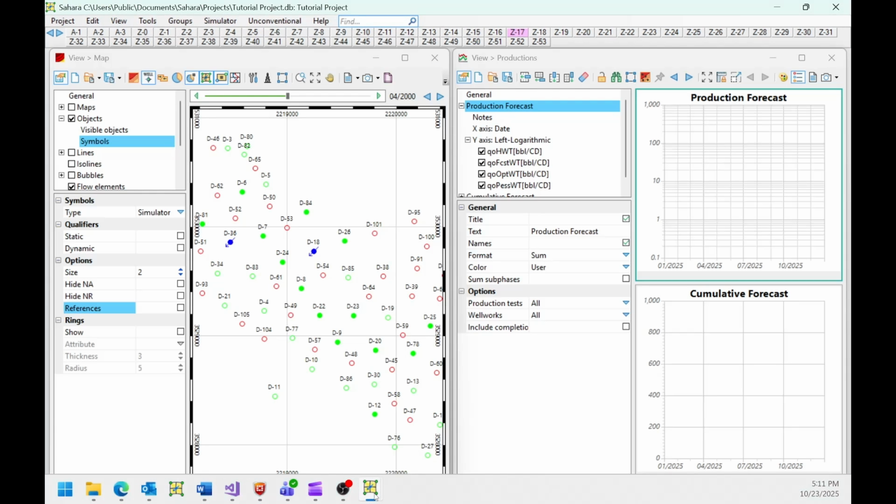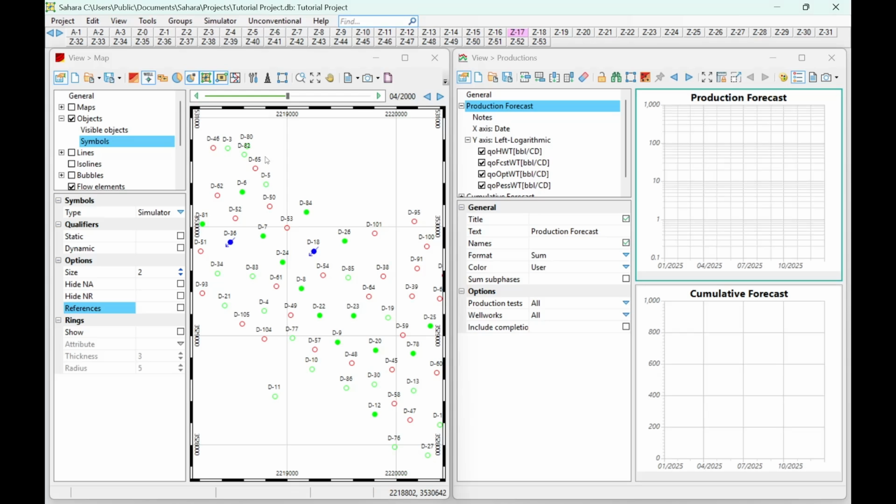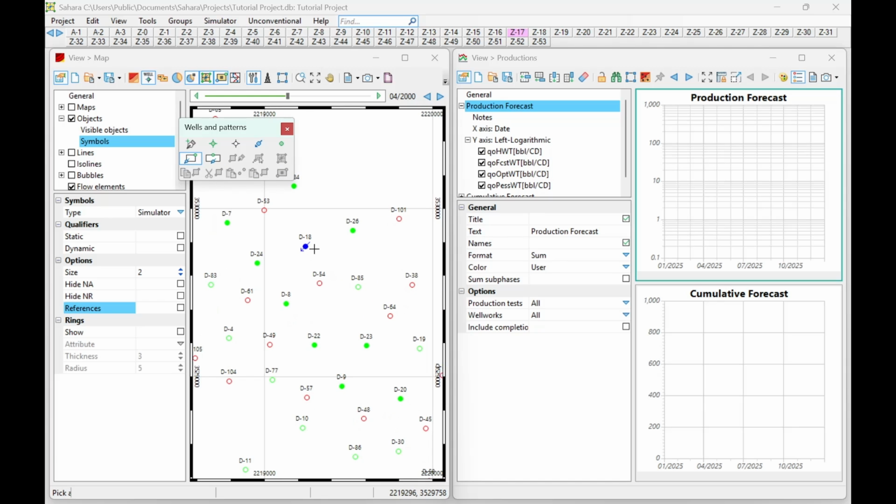So for that, we will open our Sahara project, and here, just as a demonstration, I will create some flow elements but manually. You can do it by clicking in this well and patterns tool, and here you can see that you have plenty of different options. You can create new wells, open wells, in this case open perforations in layers, close the perforations, convert to injector, convert to oil producer from injector, and we have two options here to create new elements. This tool here will allow us to click on the injector, click on a different point, and then to the producer, and we will create the flow element.